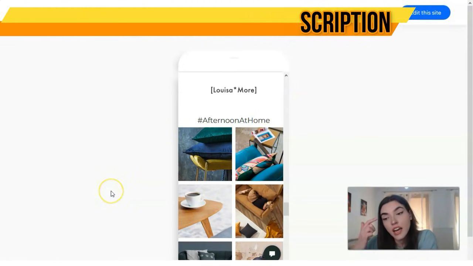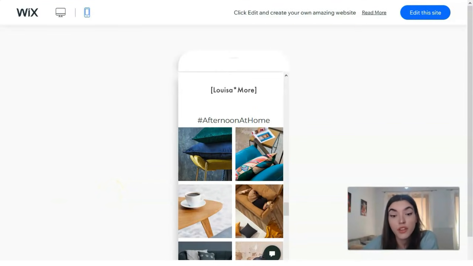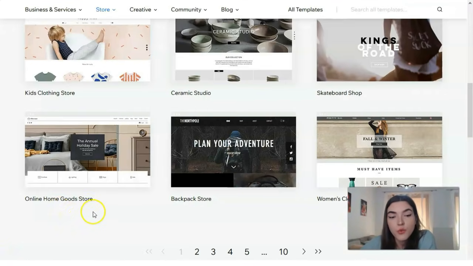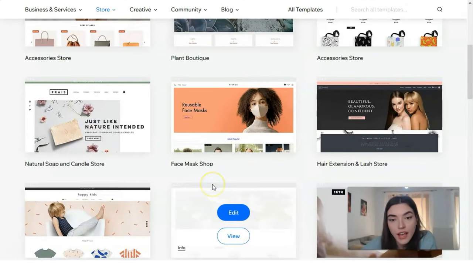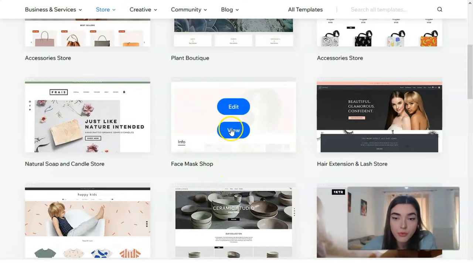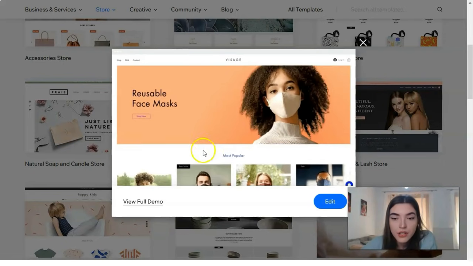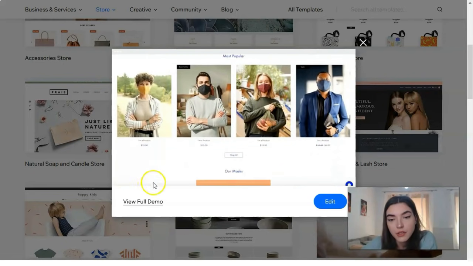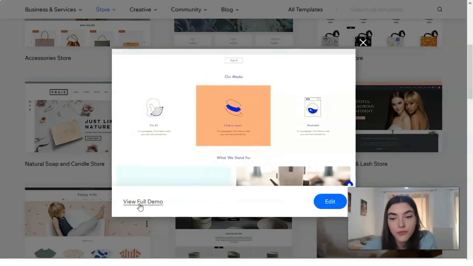But it's not enough. To be honest, I would love to show you other templates. Well, as it was a store for home goods, let's check the face mask shop, what we will get. Okay, so let's check the view. So basically that is how it looks. And let's check a full demo.